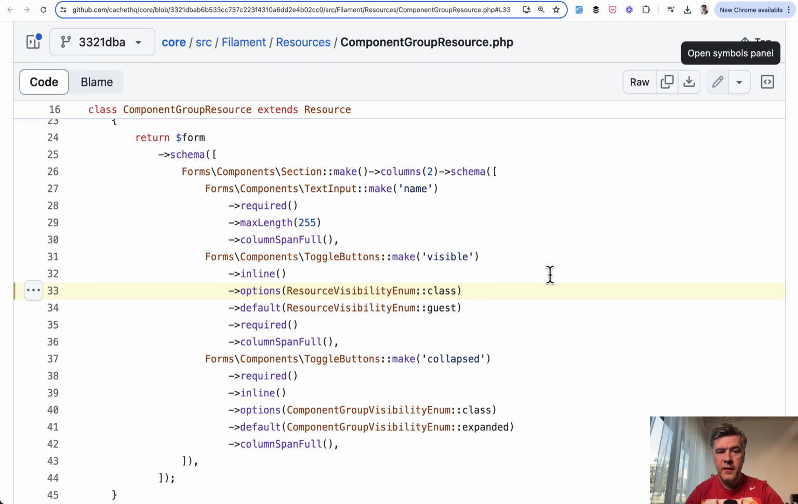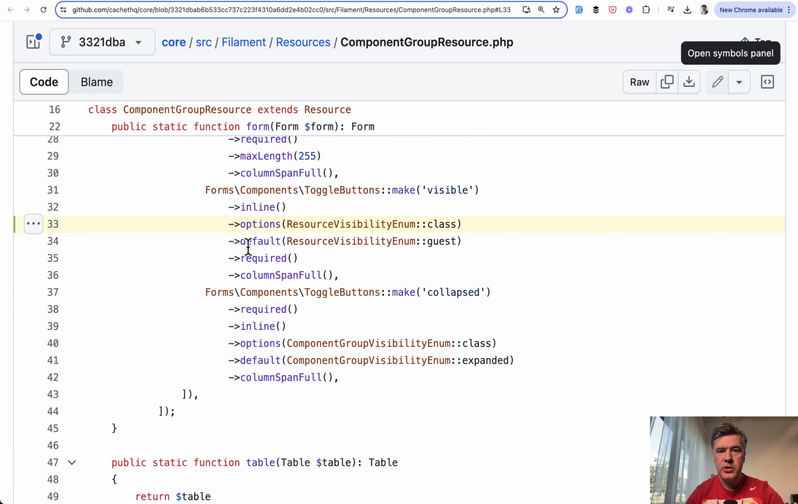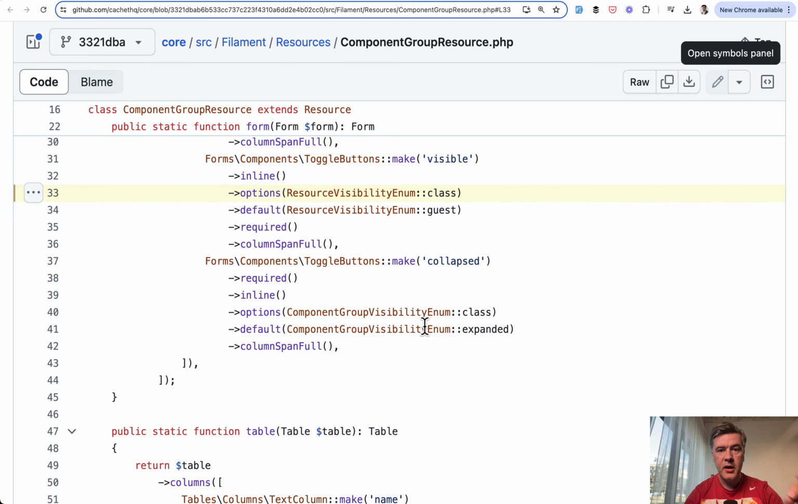And in the code I found this. In the component group resource, in the form schema, we have two toggle buttons. And look how seamless it is to use enum classes for options. It's very readable. Toggle buttons, options with enum class, and I will show you that in a minute, and then you set the default one of the options of that enum. And similarly, another toggle button.